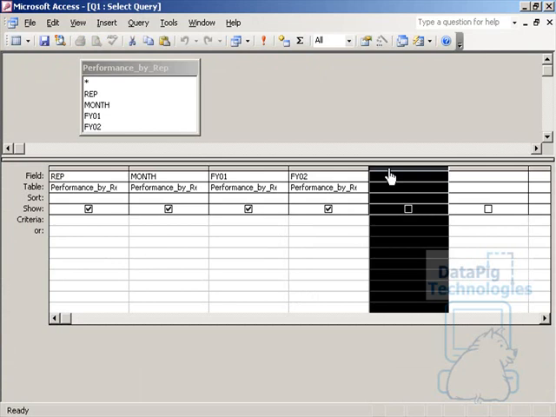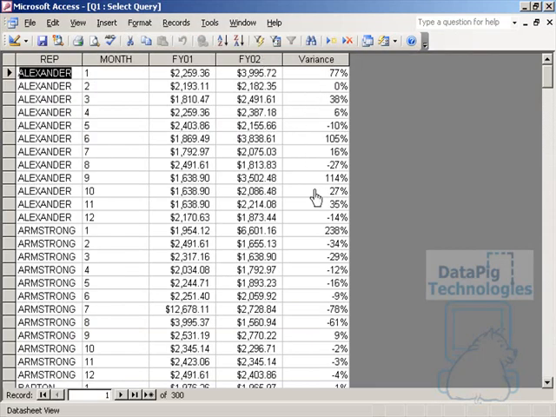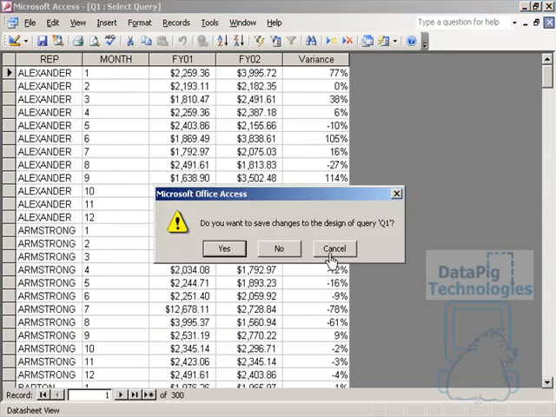And one thing different I'm going to do here is add another column called variance. And again, I just basically typed in variance and colon, which created a column. And then I put this calculation in here, FY02 divided by FY01 minus 1, and that'll give me the variance. And if I run this, you'll see it's just nothing more than the variance here. All right, so this is one piece of it. This is step one of this process. So I'm going to save this as Q1.